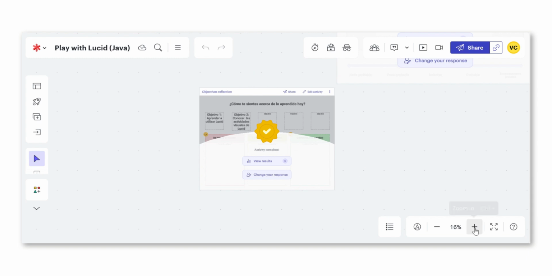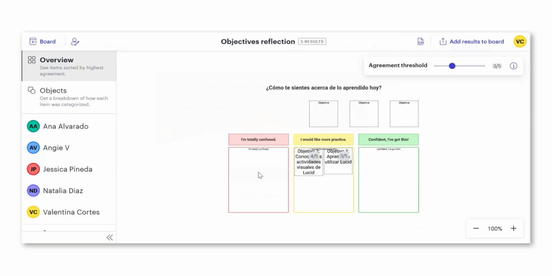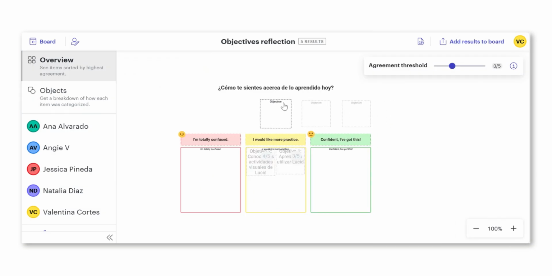I find that many of the visual activities can be personalized for the objectives that a specific instructor may have. So for example, this one, I used it to see how people felt about what they learned about Lucid in that specific session. And I put, I'm totally confused, I would like to practice more, or confident, I've got this, and most of them answered in here.